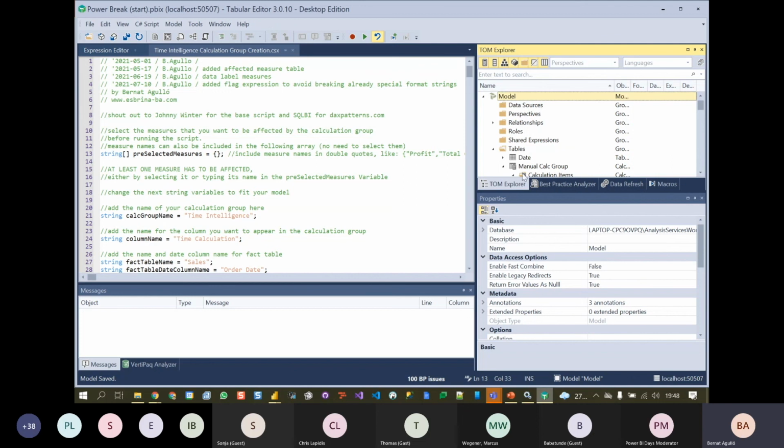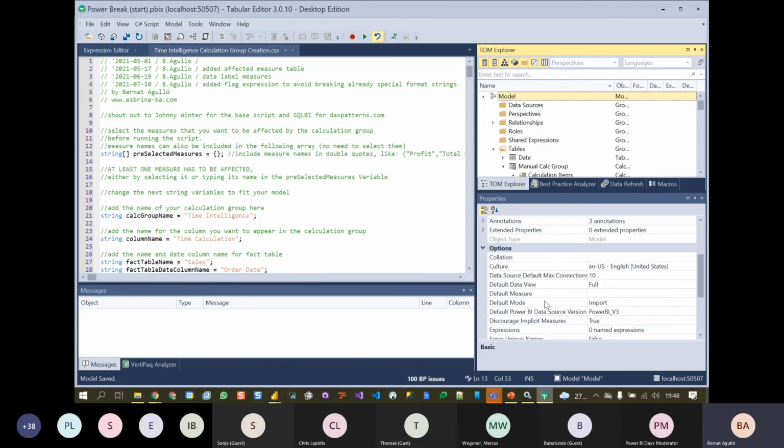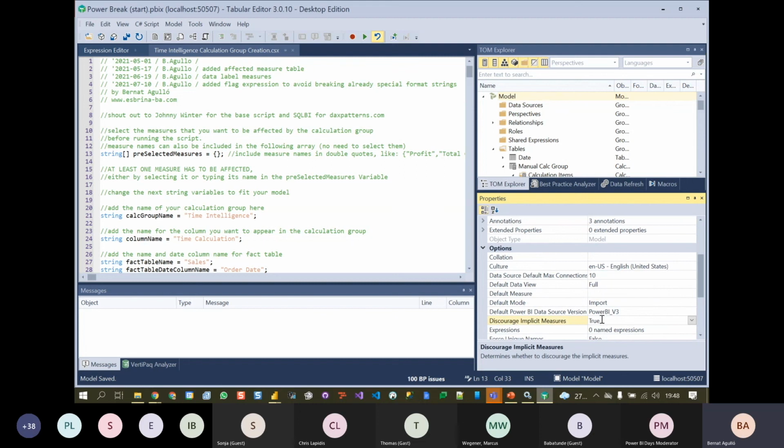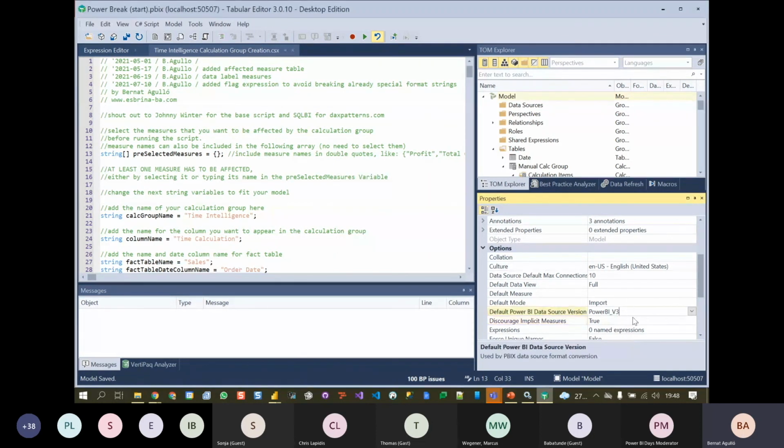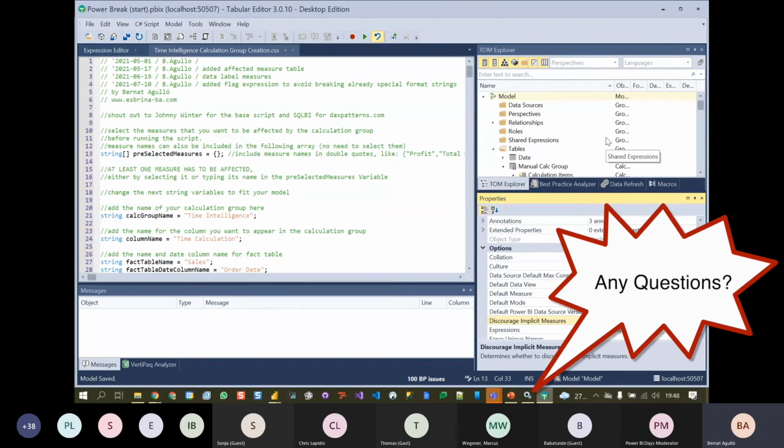Yeah, so where is it? Discourage implicit measures. You see, if this is true, I say no, but I want them. The property value is not valid, and here it says the property must be set to true when a model contains calculation groups. So it's very explicit on why it is true. So be aware of that. In any case, you should not be using implicit measures. So use Tabular Editor. With Tabular Editor, you can easily create lots of explicit measures as well. So do that.